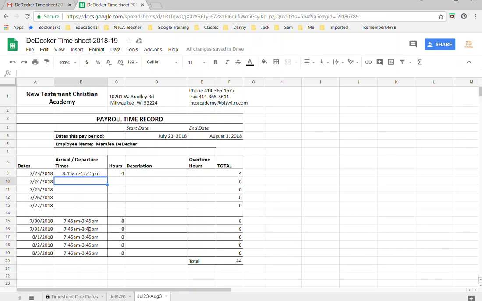If they are 7:45 to 3:45, you should never have to change those. And then changing the hours column. And if you want to put a specific description here, like summer school, you can do that as well. If you have special considerations for overtime hours, you will need to see Mrs. Hunter on how to enter that specifically, and you may have to do a manual timesheet for that given week.